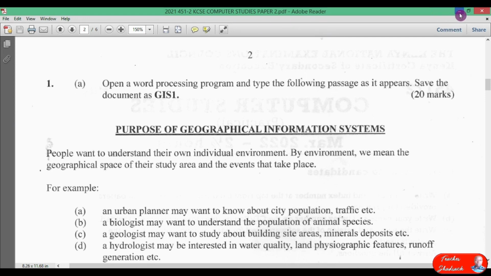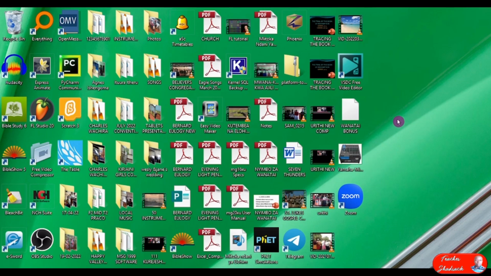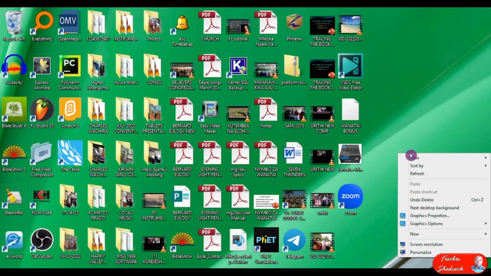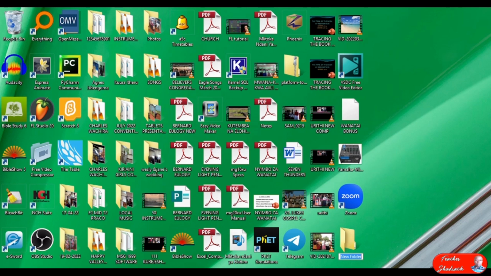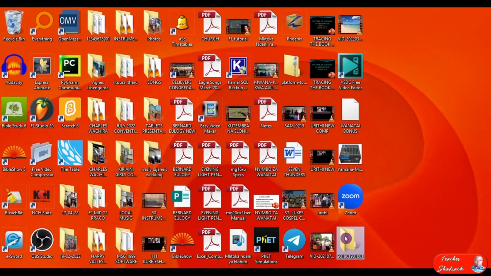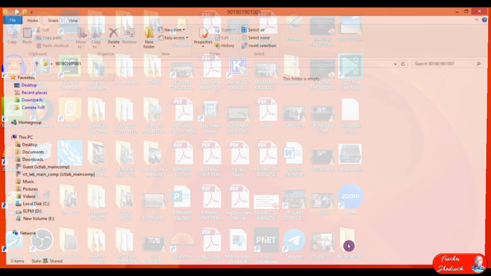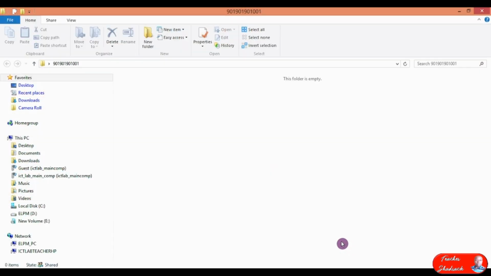So stay with me. Step number 1, whenever we have a practical, I always advise my students to go to the desktop, an empty space, and create a new storage location, a new folder for that matter. So how? I right click and then choose New, and then choose Folder. Then indicate your index number. The time you'll be sitting for your KCSE, you'll be given what they call a random number. So in this case, I have typed my random number. I've got my new folder here, and then I'm now opening it.